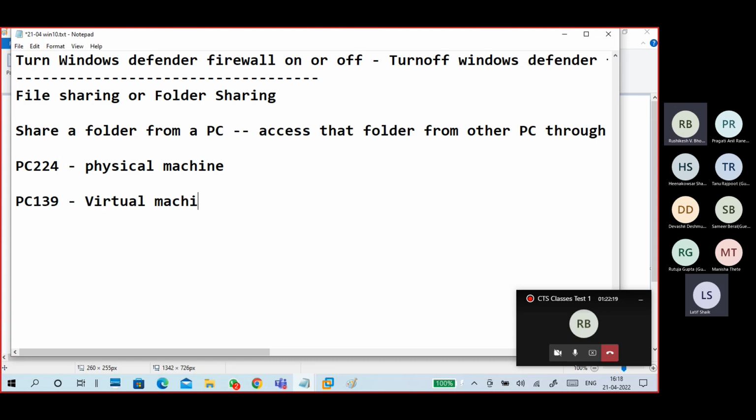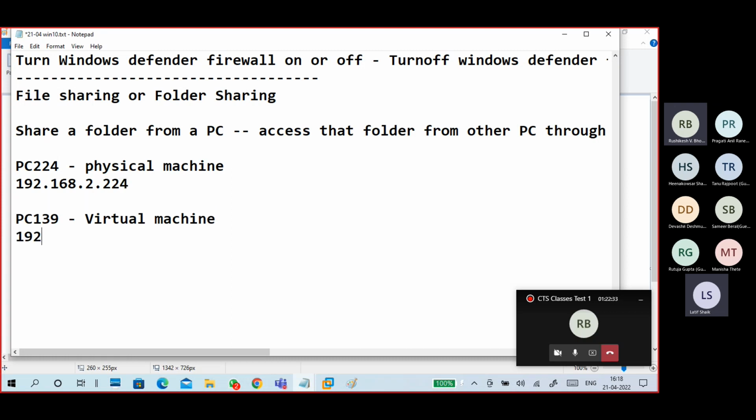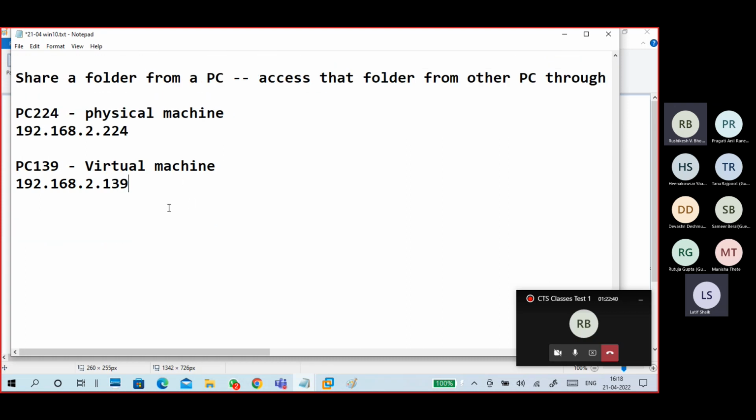Both are Windows 10 machines only, right? Now this IP address is 192.168.2.24, and we already did a ping test. Both are communicating with each other. Next time I will use these names for explaining this.